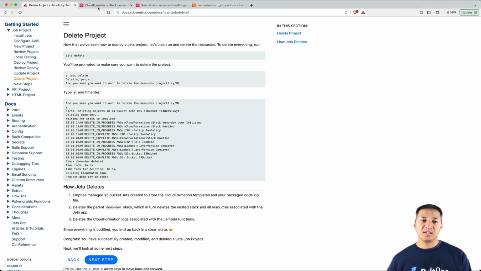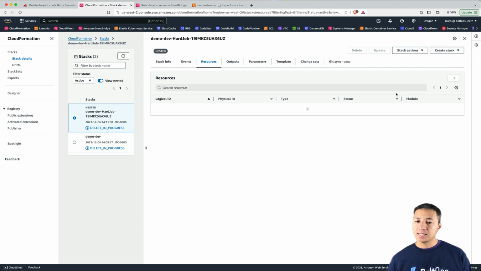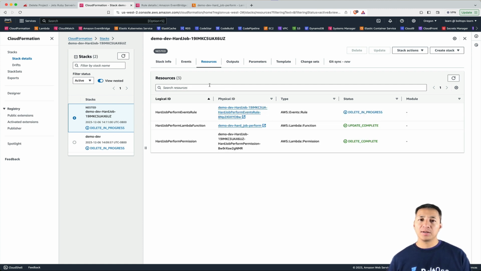So that's the neat thing about using nested CloudFormation templates, because all I have to do is delete the parent stack, and then all the child stacks in turn are going to be deleted. So you're going to see all these resources disappearing. And this is also the nice thing about codifying the entire process instead of manually building things, because now when we delete everything, everything is completely clean. We end up back exactly where we were.